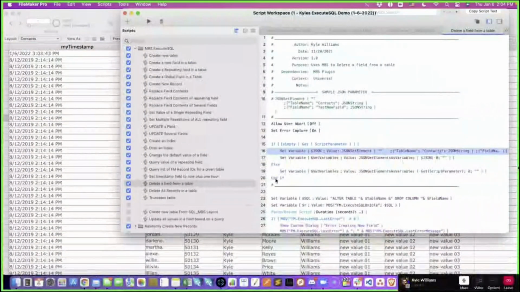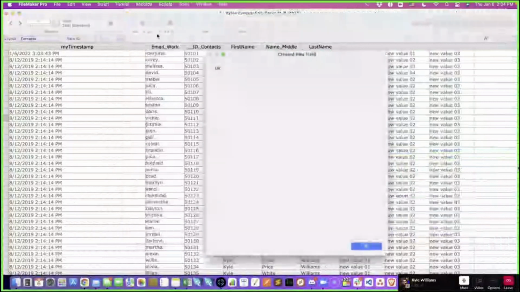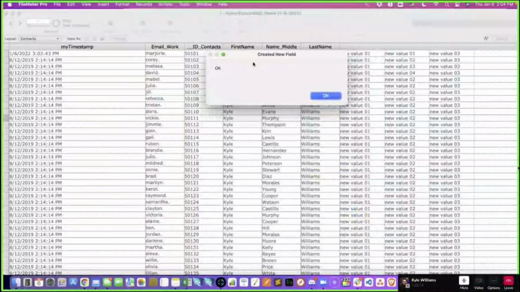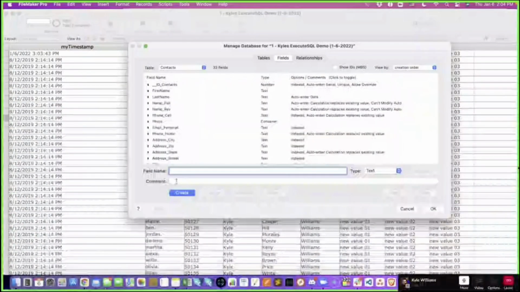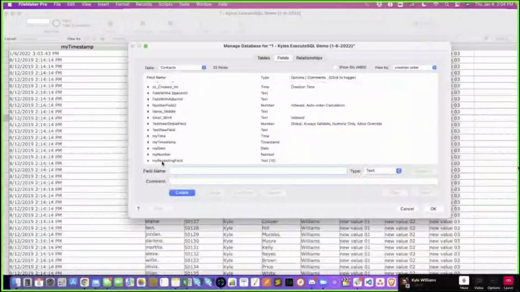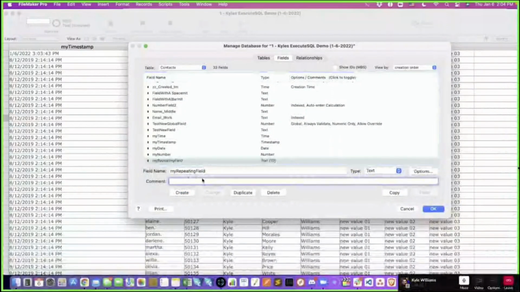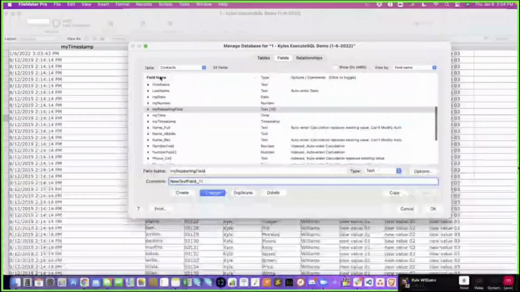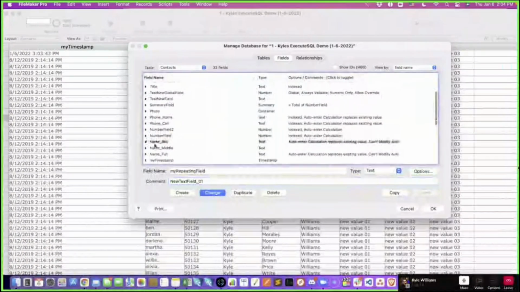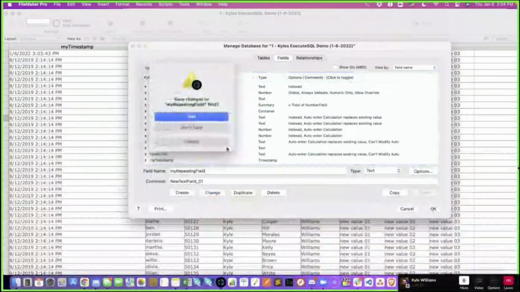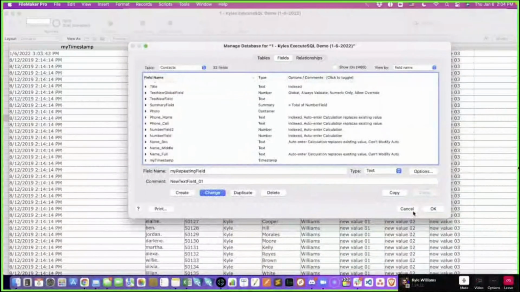So now let's go ahead and run this and see if it successfully deletes the field. Created a new field. That should have deleted the field, I believe. So yeah, the field is gone now. So that's what we created, and I don't see it anywhere in here anymore. If I go back to sorting it, new field is nowhere in here. So yeah, successfully deleted it. So cancel.